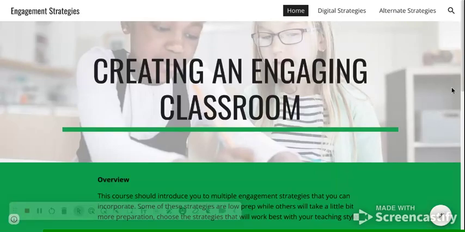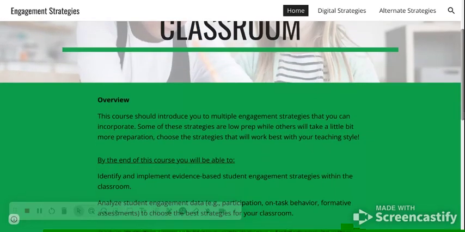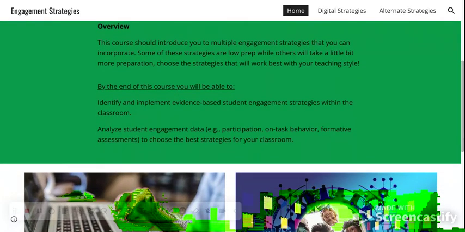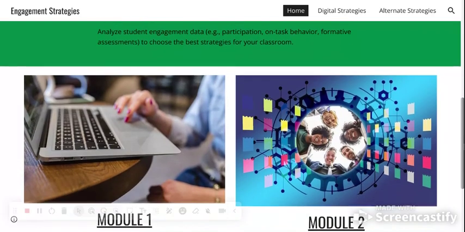So for this project, what I've done is I've created 2 modules all about how to create an engaging classroom. The main purpose of this is to identify and implement evidence-based student engagement strategies within the classroom and use those to analyze student engagement data. So your participation in these activities, how long they were on task, and even some of these do have formative assessments that can be implemented into the gradebook.